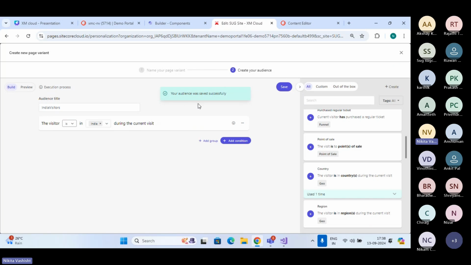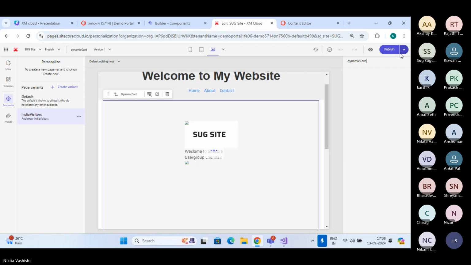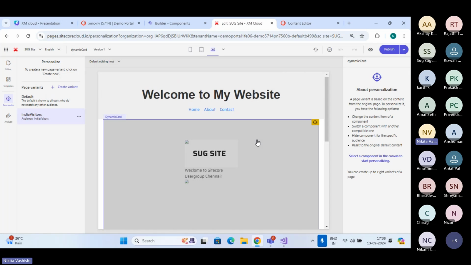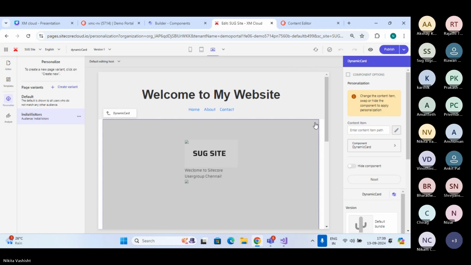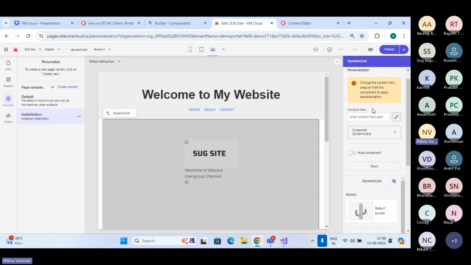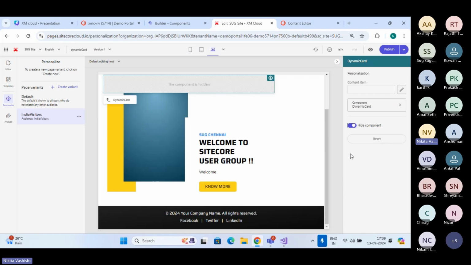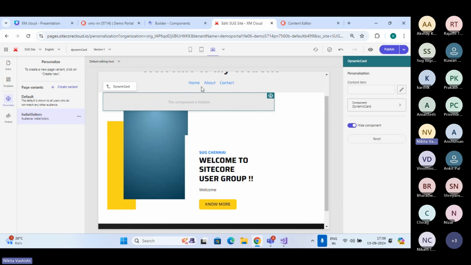Now my audience was successfully saved. Now it's been created. I'll close this. Over here, if I want to personalize my component, I'll click on this dynamic card. On my right-hand side, it's saying to change the content item, swap or hide the component to apply personalization. Either we can swap the component with any other compatible rendering, or we can hide it if I do not want this component to be visible. I can simply switch on this toggle button to hide this component. Now it is hidden for me.